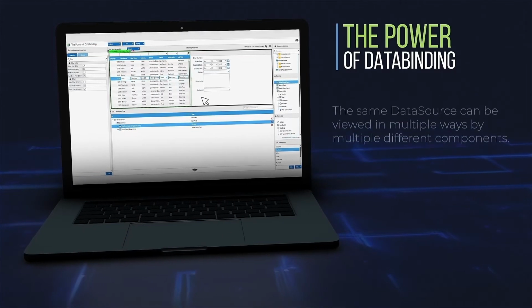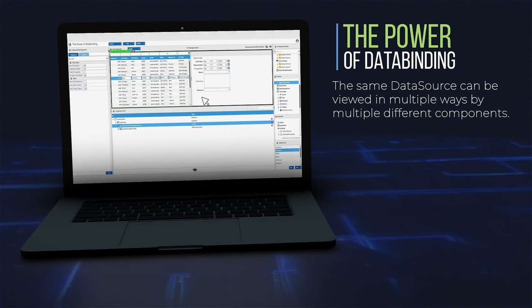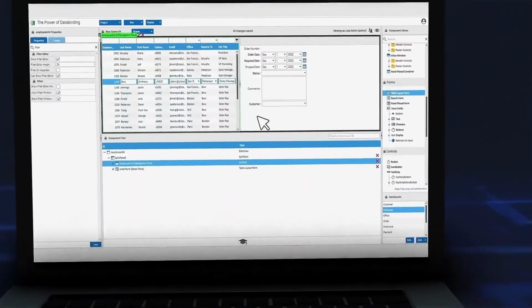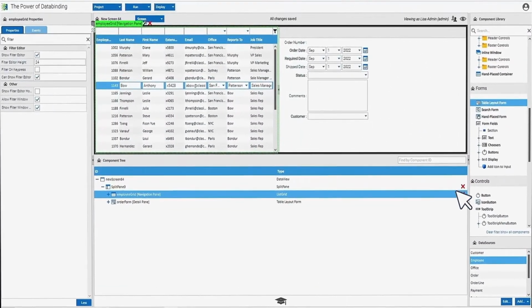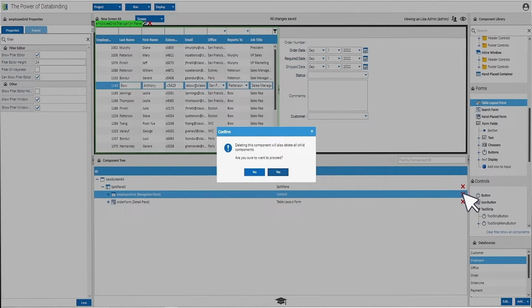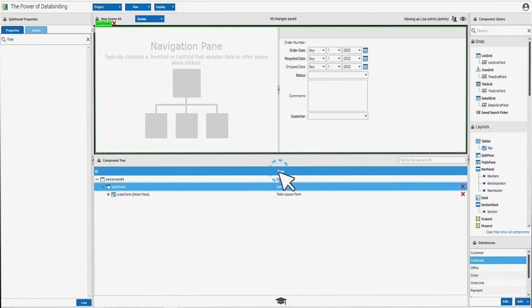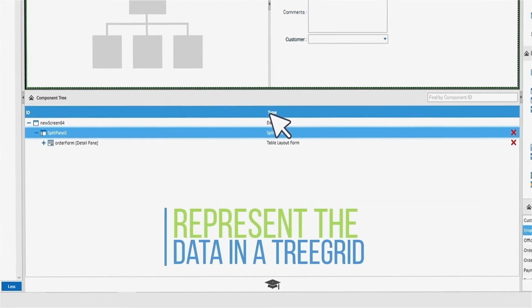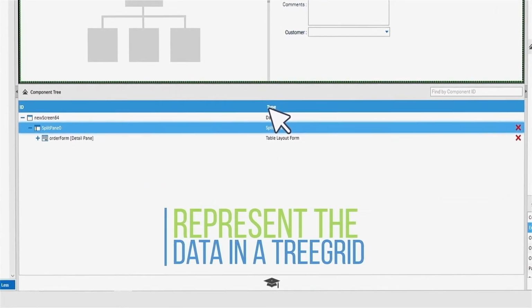The same data source can be viewed in multiple ways by multiple different components. Let's try replacing our list grid with a tree grid. Click on the red X next to the list grid in the component tree. Now, click the Yes button to confirm that you want to delete the grid. Instead, we'll now represent the data in a tree grid, which lets you view the data in a hierarchical form.